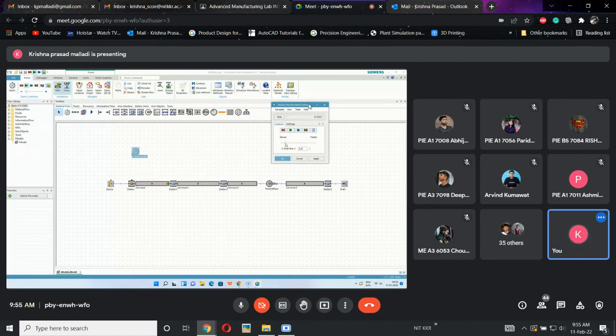Part will be entering. Let me increase the speed. See what is happening, the robot is picking the part from this but not from the conveyor. Why? The robot is picking the part from air, here only, at this region. If you observe it, it will give the material at this position only.